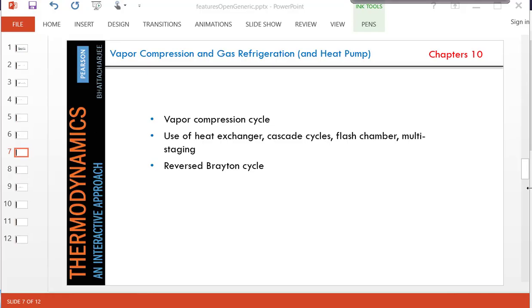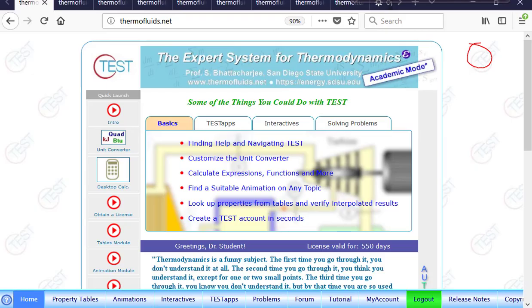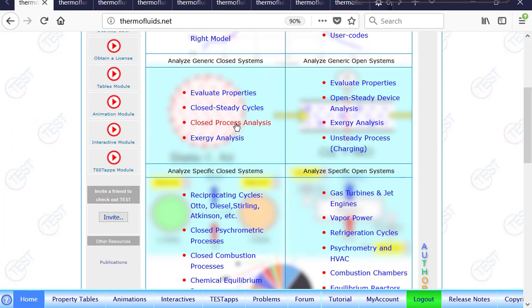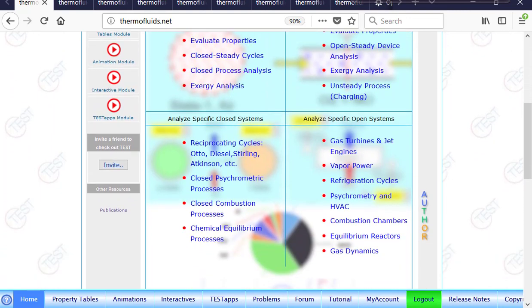Hello and welcome. Refrigeration and heat pump cycles, which are mostly vapor compression and gas refrigeration cycles, are covered in chapter 10. We'll go over a few animations, but before that, notice that we have already gone over vapor power cycle. So that will be a good place to start.